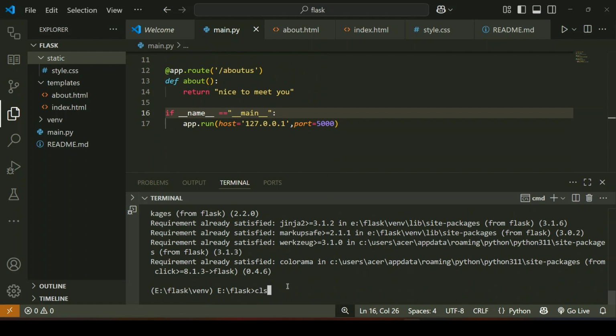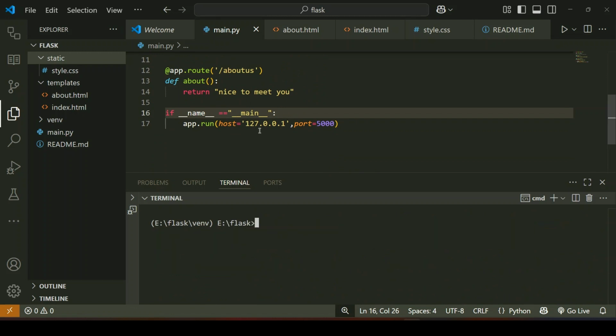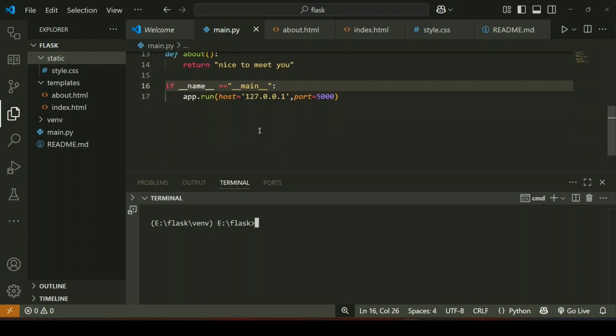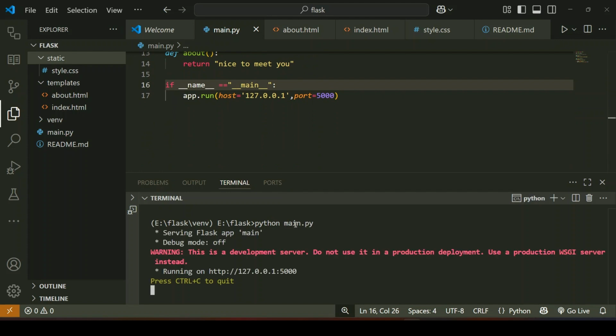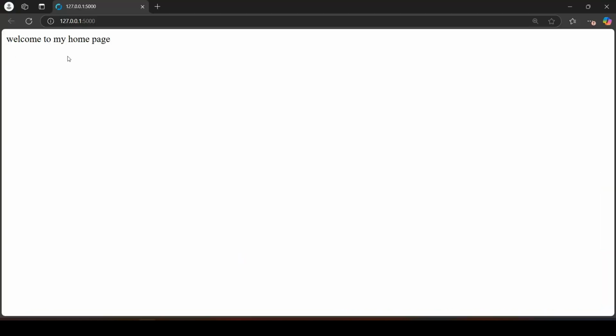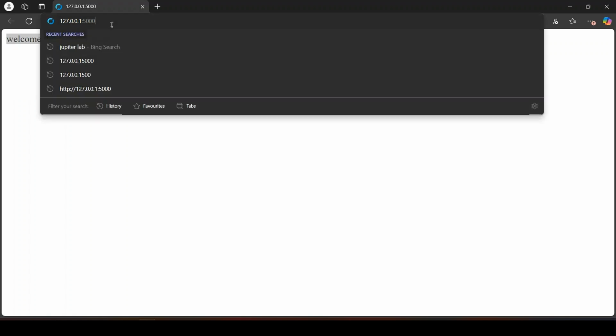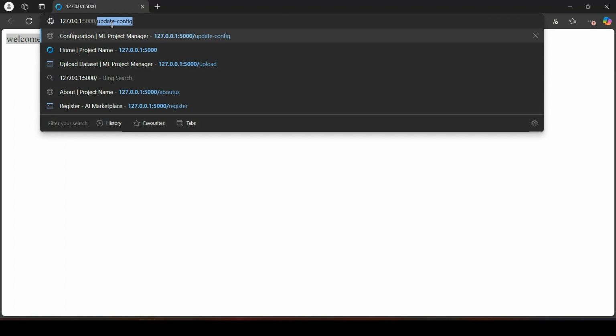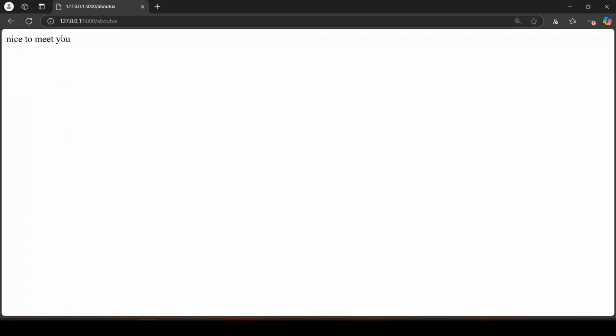First of all, let me clear the terminal. Now let us run python main.py. Okay, the server is running correctly. Now let us visit the page. See, it is working. In our home page, it is showing welcome to my home page. Now let us visit our about us page, to see if it is working fine or not. See, nice to meet you. It means both our routes are working correctly.